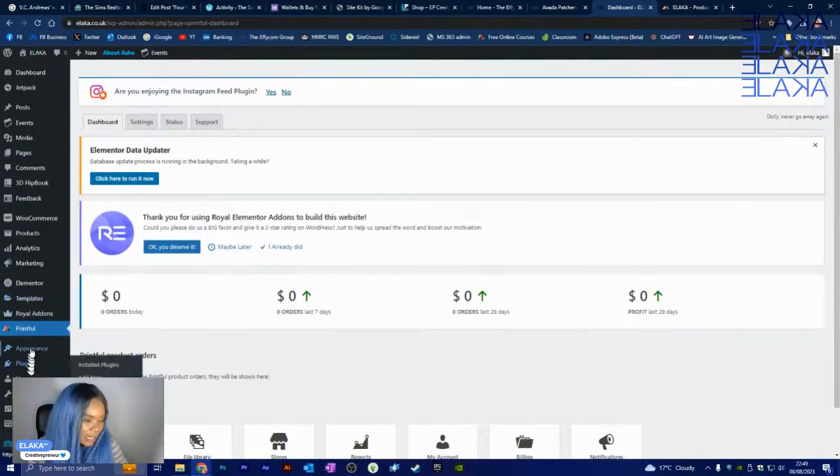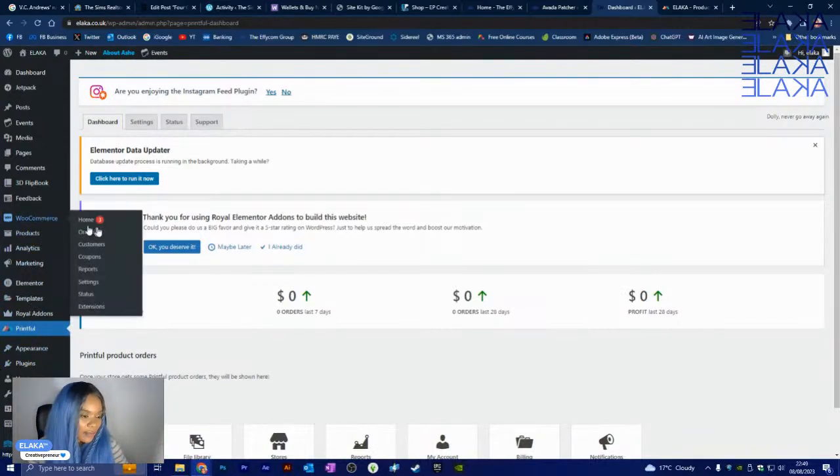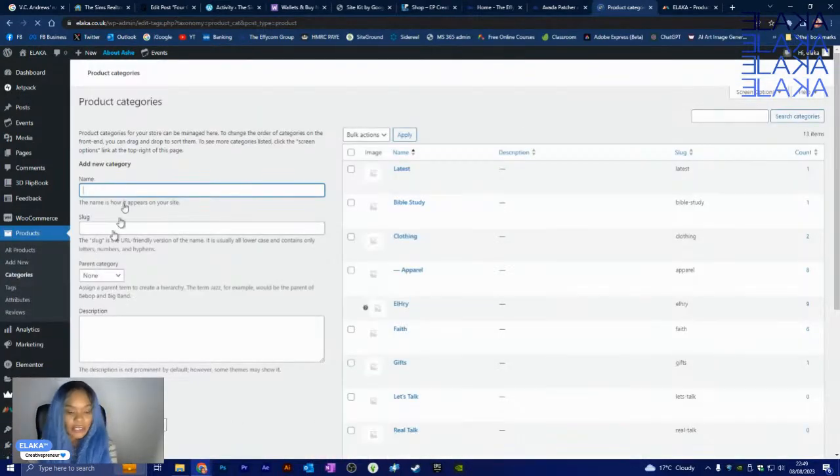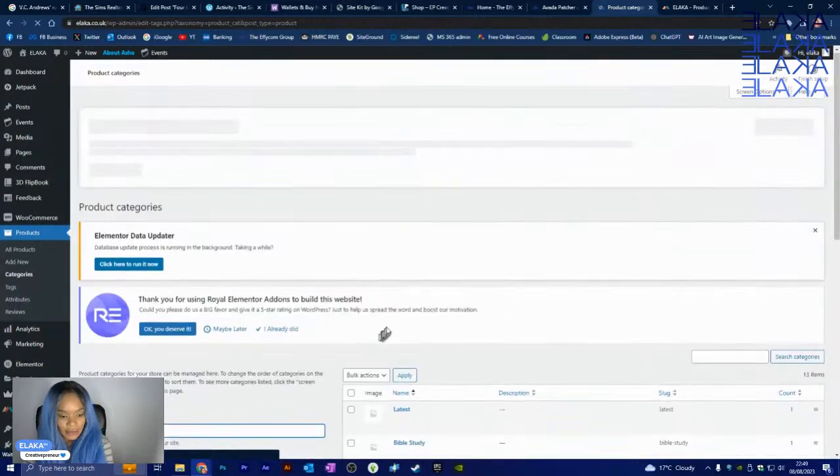So in my case, I'm going to go to WooCommerce, and I'm going to go to products. The products that come under WooCommerce are the products that are produced for sale. And so I'm going to go to categories. When I click on categories, it's going to allow me to see the various categories that I have available.